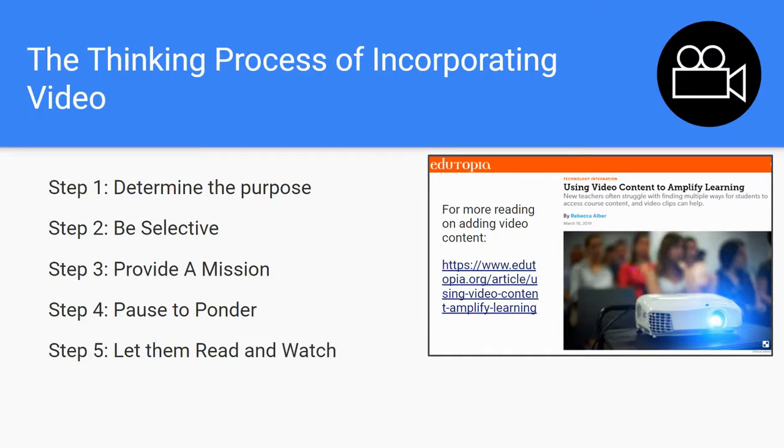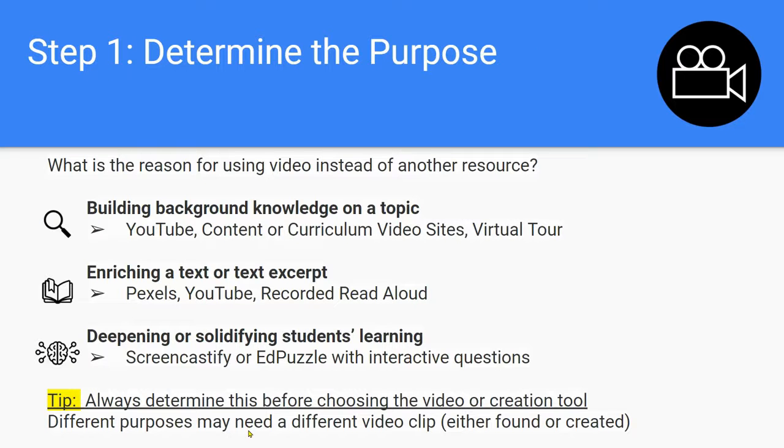All right, so I'm thinking back to that video. Those are some great tips when you actually have a video to keep in mind. But there is a thinking process of how to incorporate video that can be broken down into these 5 steps. These 5 steps come from this article in Edutopia, which will be provided at the end of this section if you'd like to do some more reading on this. But we like to suggest, if you're going to implement video into your classroom, that you first determine the purpose. What is the reason for using video instead of another resource?